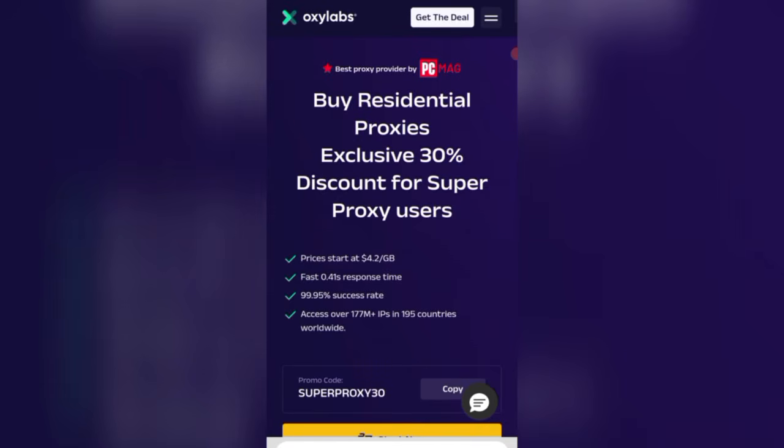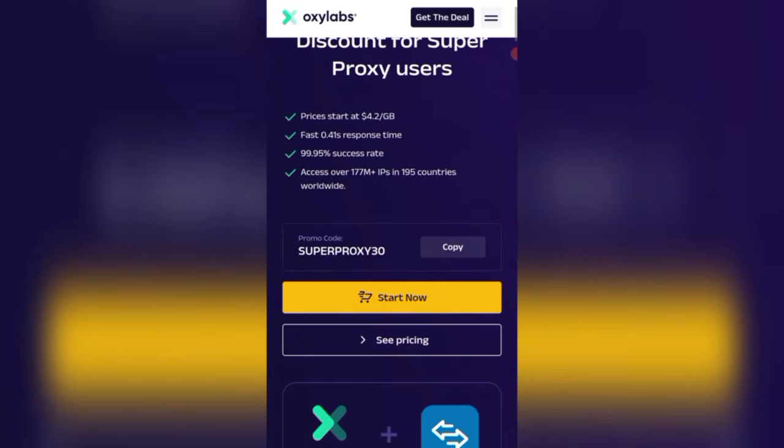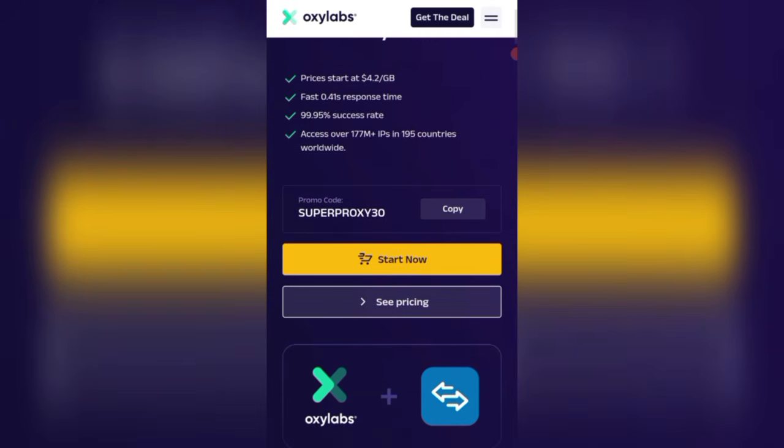Now, before you go ahead registering an account or getting your proxy, what you have to do is come down right here after clicking the first link in the pinned comment section. Copy this promo code because you'll be needing that. Then you come right here and click on start now. But before that, you can also come down to pricing so you can see that for yourself.